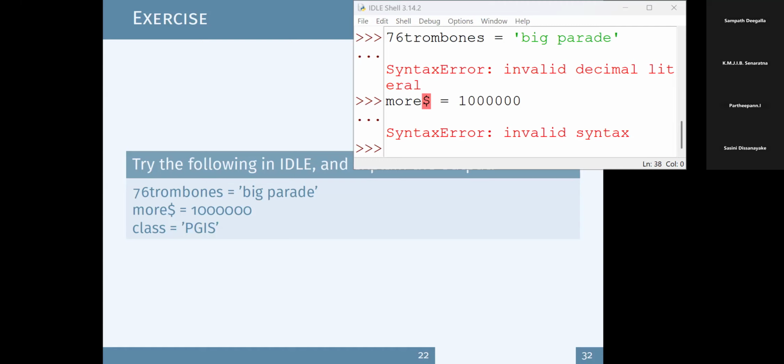Right? From the knowledge that we have gained so far, what do you think about the third one? Okay, so we have observed that in this particular case, we have an issue because of the dollar character. It is not allowed according to the rules that we have discussed, right? So let's move to the next one.